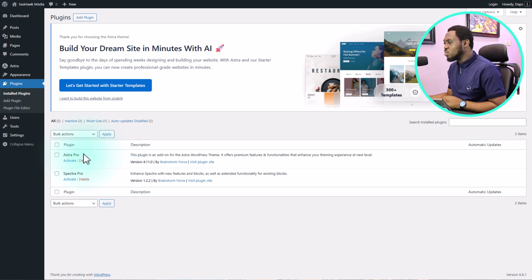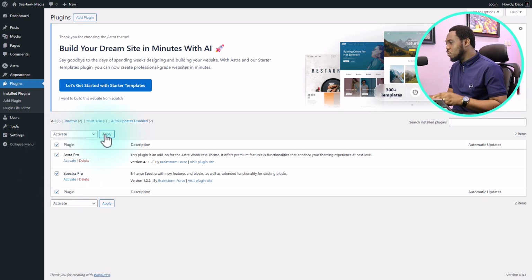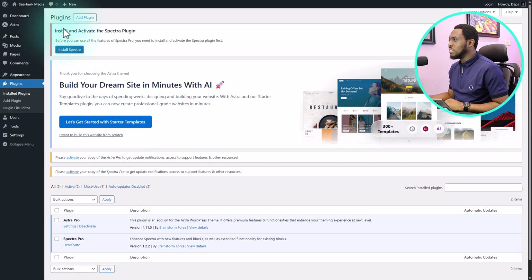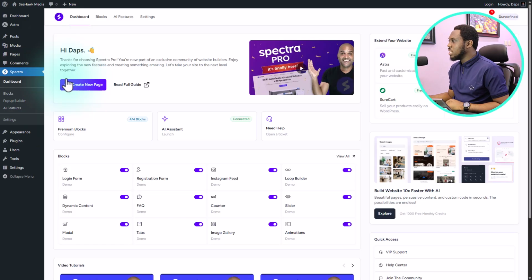Right now I need to activate this plugin. So I'll click this, come to activate and then apply to activate both plugins. We have a prompt here that we need to install and activate the Spectra plugin itself. So let's install that plugin and activate these two as well. We now have Spectra launched on our dashboard. How super amazing is this?